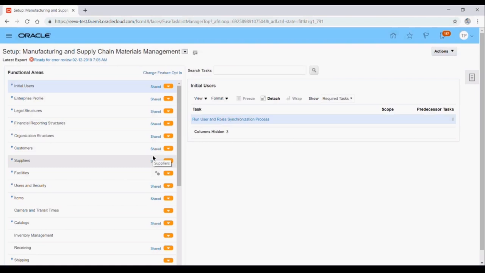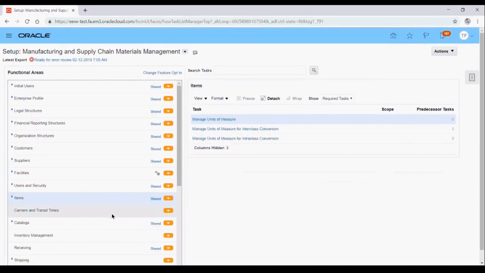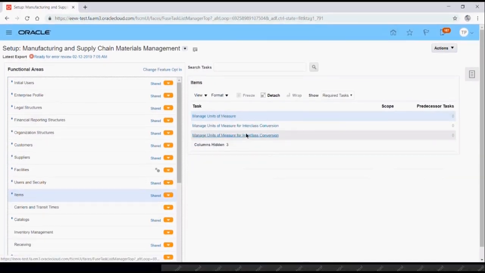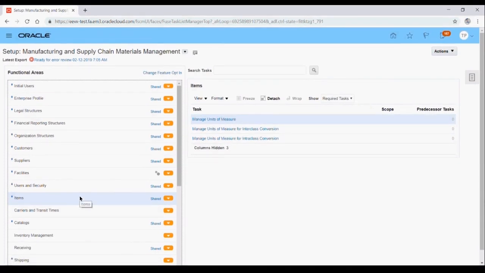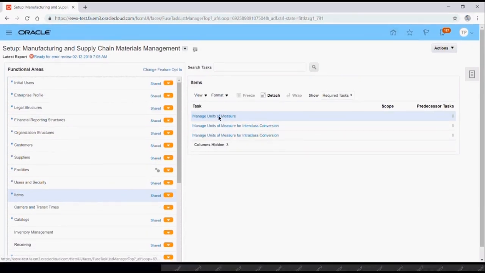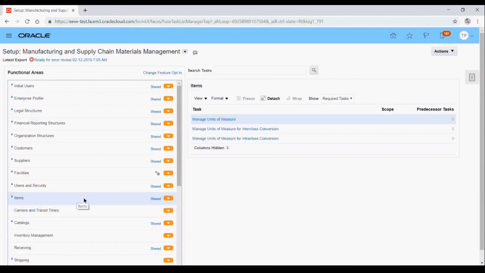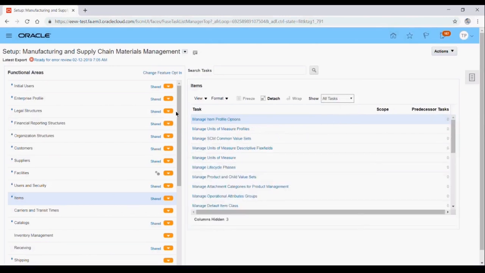Okay. So another thing about FSM is, with time and with using the application, you will get an idea of the functional area. If I click on any functional area, the tasks for this functional area get loaded here. And these are, if you see, the required tasks. So if I go to this functional area, these are the required tasks related to items. And if you just want to see all the tasks which belong to this functional area, you can click on this filter option and show all tasks.